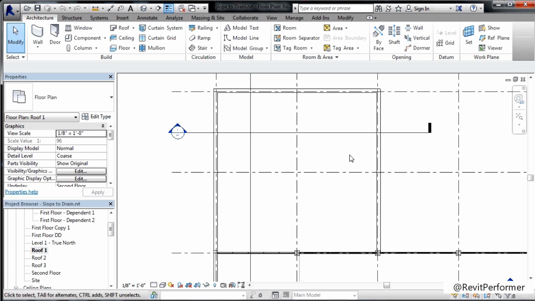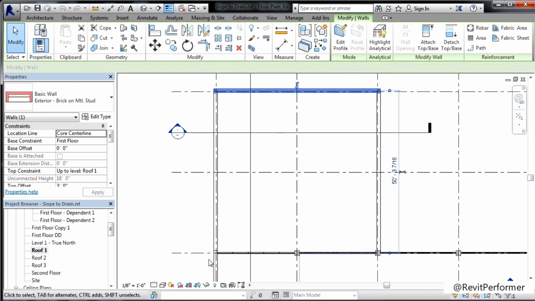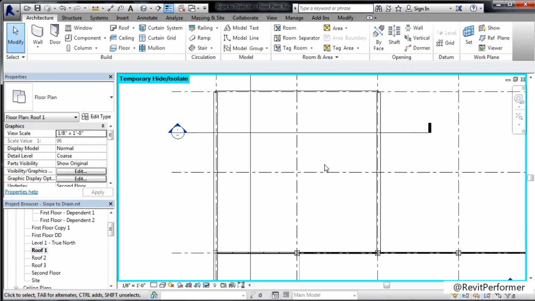Right now, it's a little bit difficult to select the roof. It's embedded into the wall. So in order to easily select the roof, I think I'll hide one of the walls. If I select the top wall, come down to the bottom of the screen and select the little eyeglasses, which is the temporary hide isolate command, and then select Hide Element, which will temporarily hide the wall. When we do, we can now see the outside edge of this roof.